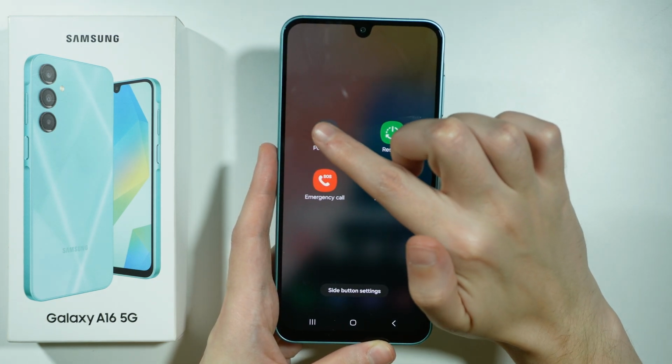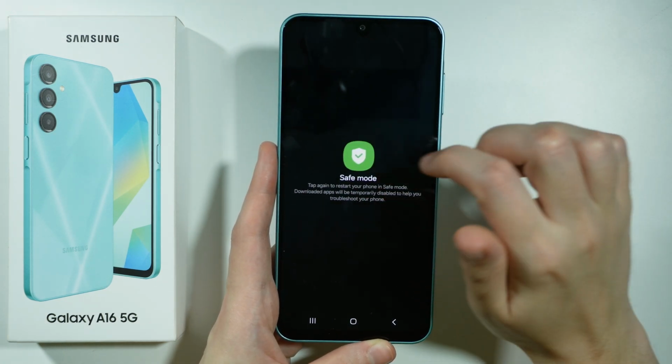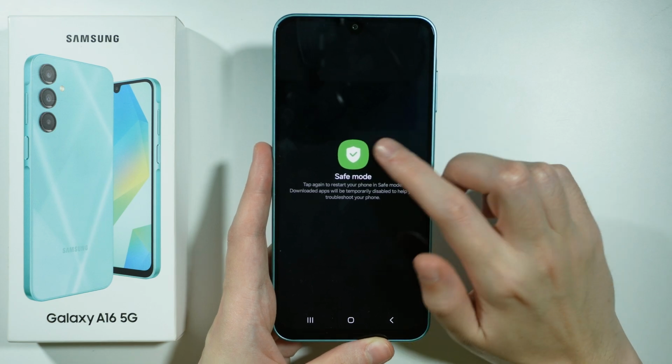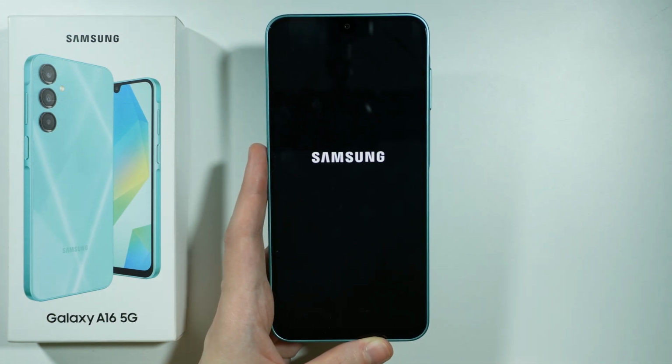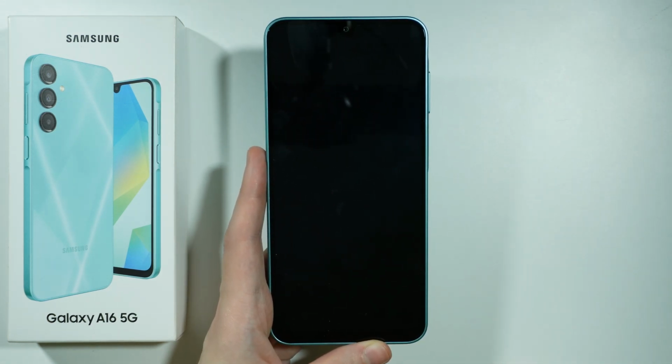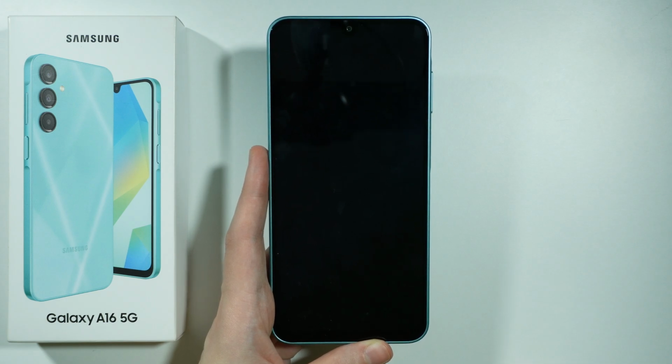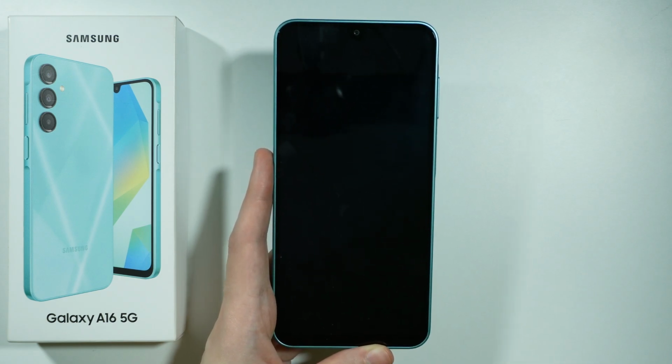Then you want to press and hold your finger on the power off button. It will turn into safe mode, and you want to tap on the safe mode icon in order to restart your Galaxy A16 5G. And this time when the device turns on, it will be running in the safe mode.